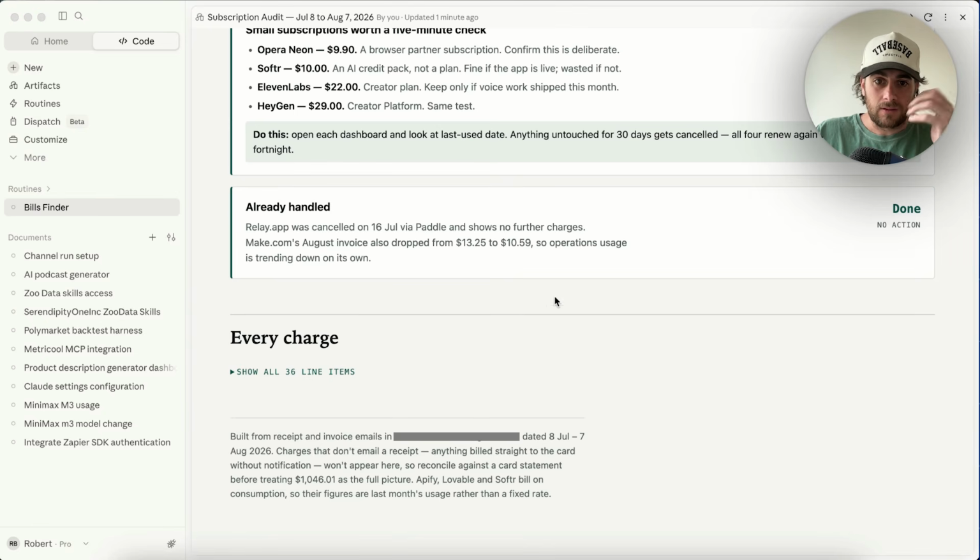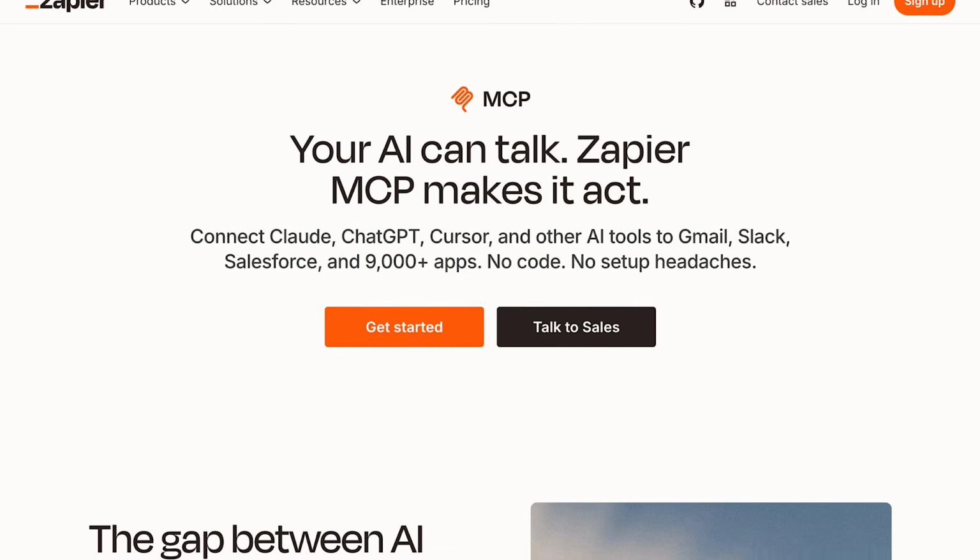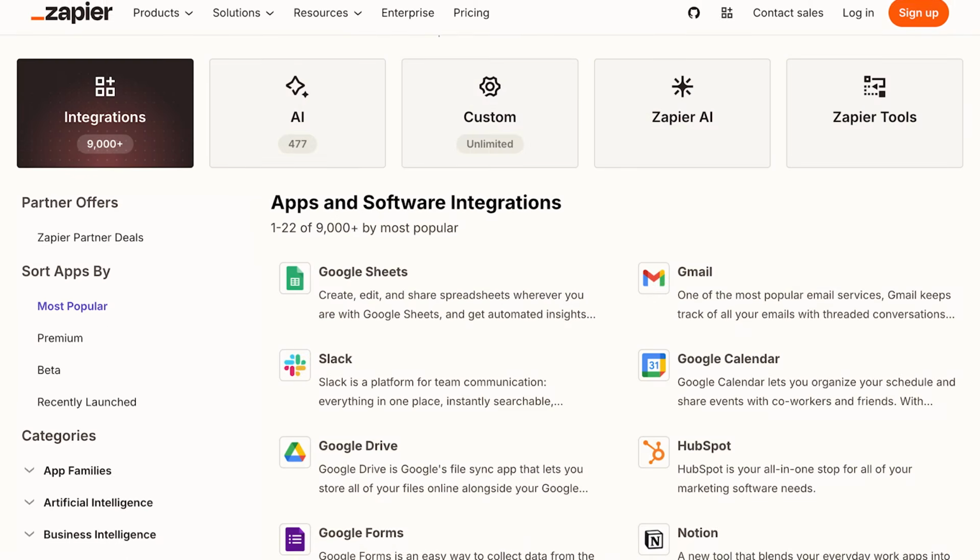as we have connectors. Now, routines are cool, but if they don't have access to all the different apps and tools that you're using, they're kind of worthless. And right now, Claude only gives you access to 900 different apps and different tools, which quite frankly is nothing. And that's exactly why I'd recommend that you also pair Claude with Zapier's MCP in order to give you access to more than 9,000 different tools.